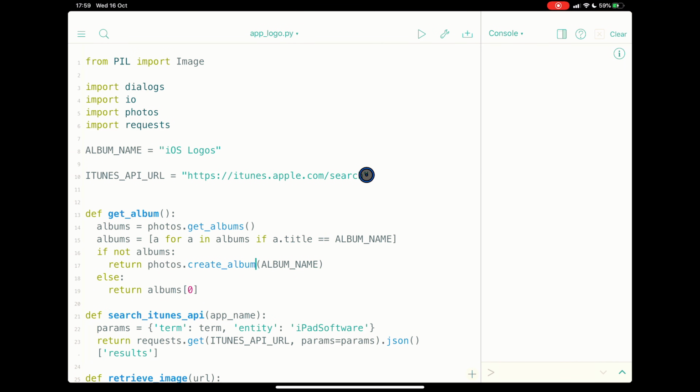Here we are back in Pythonista, and I won't go through this code line by line, but I will just call out a few important things. You can see here I've imported the dialogues module, the IO module, the photos module, and the requests module. Requests is the standard Python requests module, an open source module that makes requests to third-party APIs. I'm using this module here on line 23 to make a call to the iTunes API. Really good stuff.